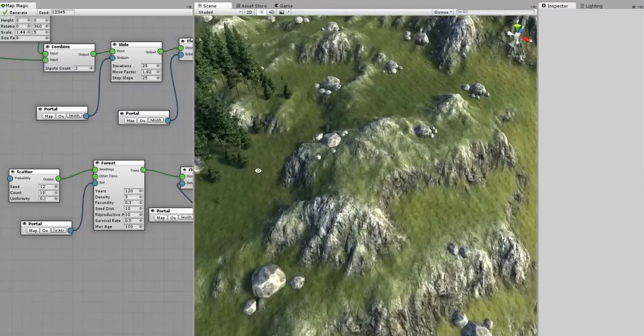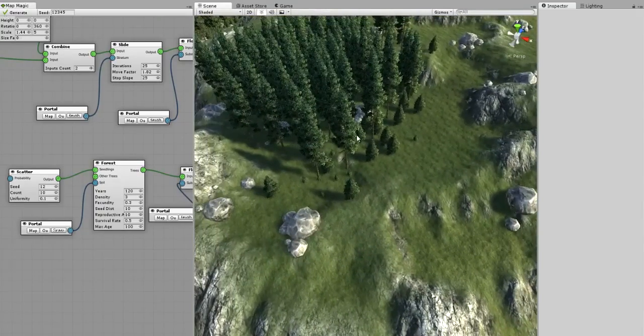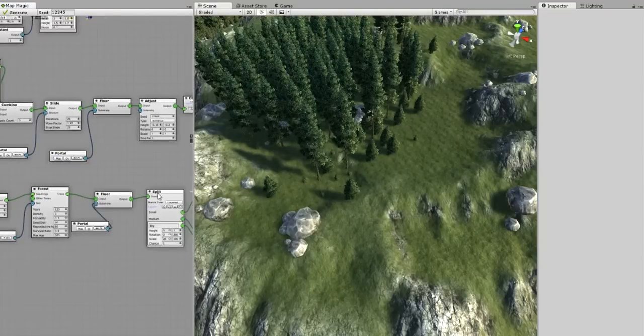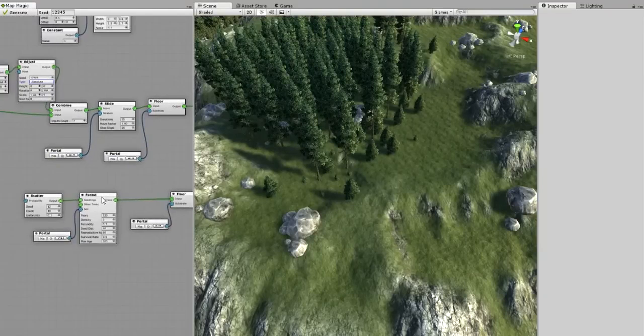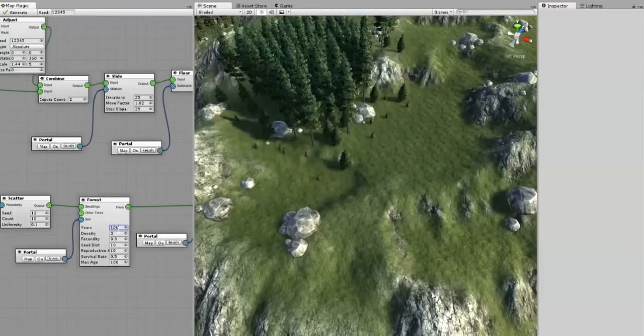I'll make a portal and select, as you may probably guessed, the grass map. Once it is connected, you can see that the forest is growing only on the grass textures. And now I will adjust the forest a bit. I will speed up the playback again.